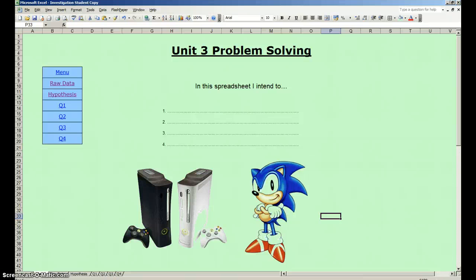Now, like I said at the beginning of this video, this is just one example of how you can lay stuff out. As long as you've got a menu, a title, some information about what's going on in the spreadsheet, perhaps you can add your hypothesis into this section as well, and the 4 questions that are on the worksheet, and you've got a couple of images, that is fine. If you want to have the images up here, if you want to have the menu going across the screen, that's completely up to you.